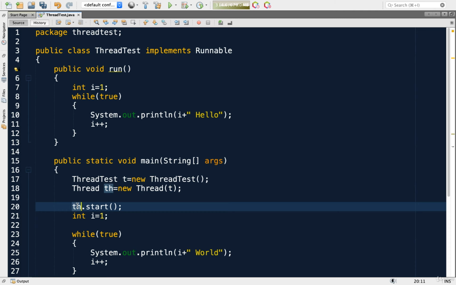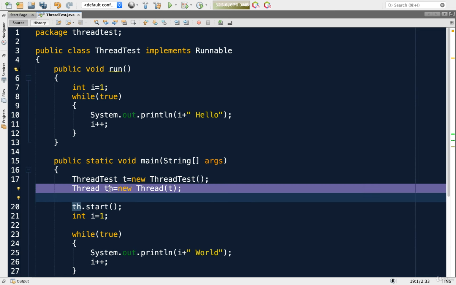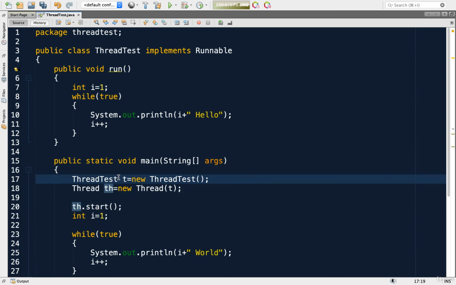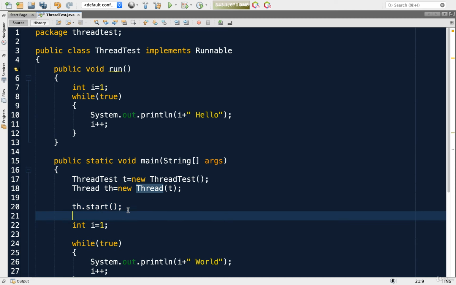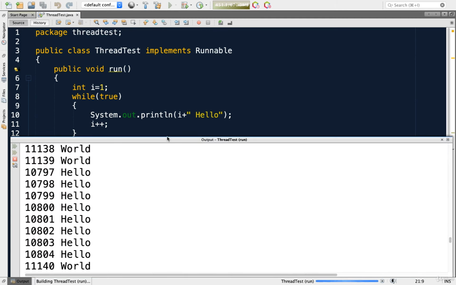That's all. So once again, quickly I will show you what changes I have done. See, I made it like this. Then instead of t.start, I have to say th.start, and I have to create an object of a Thread. To that, I should attach the object of this class. So these are the changes we have to do. If I run this, yes, it works in a similar way.